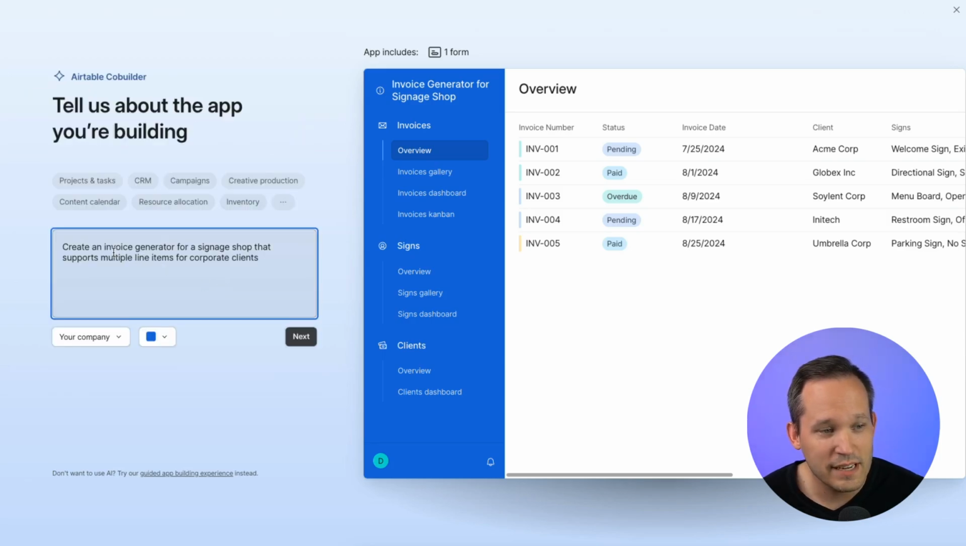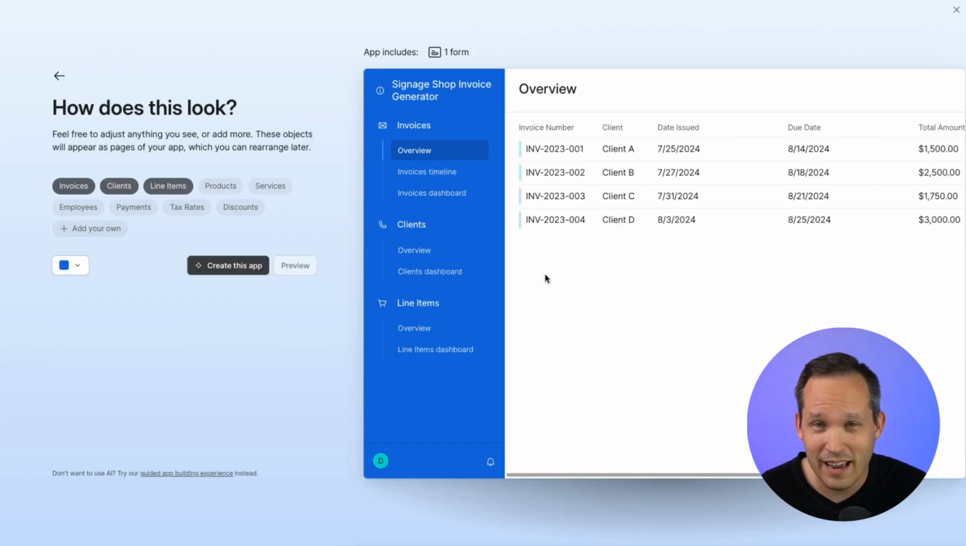Okay, so this time we're going to say create an invoice generator for a shop that supports multiple line items for corporate clients. And hopefully this will do the trick. Let's press next. And here again, we have 3 tables. Now we have invoices. We do have line items and we have clients, but now we don't have products recommended. So let's see if we can add in products here.